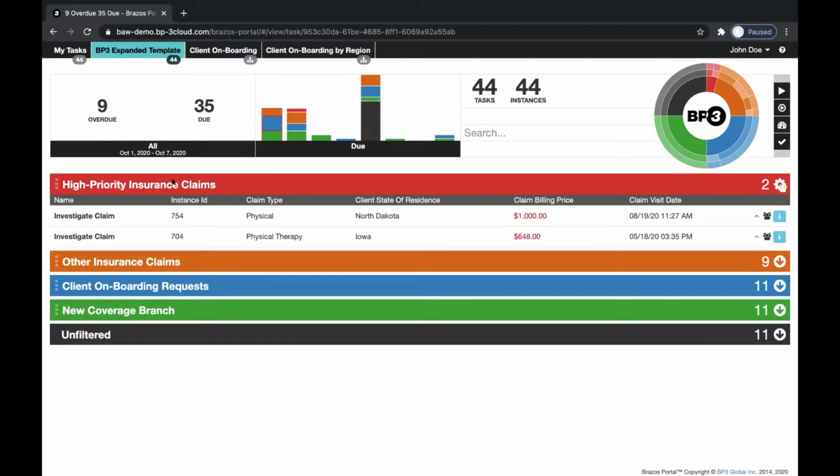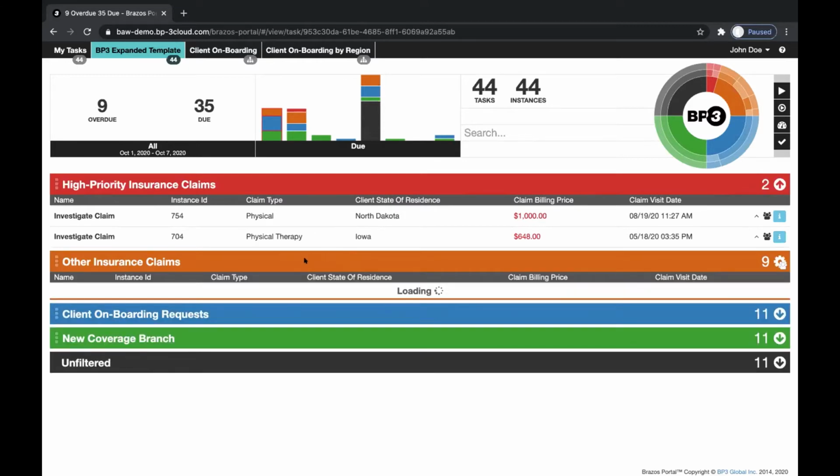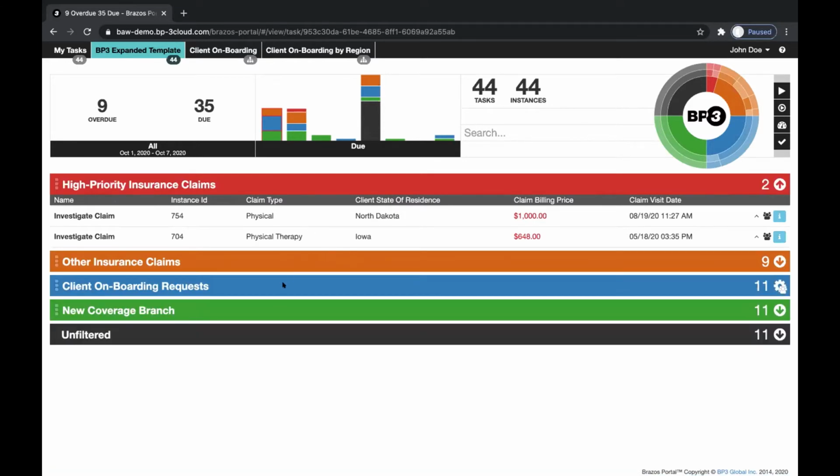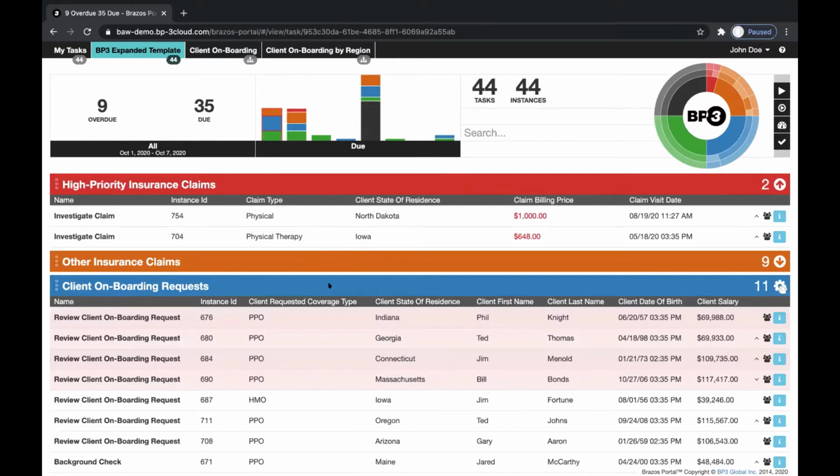So I've decided that my high priority tasks that happen to be insurance claims should be here at the top in this red group. So I've filtered things that way. I've got other insurance claims right here. And down below, I've got tasks from my client onboarding process that I'm involved with. So I've got different types of work in my inbox.